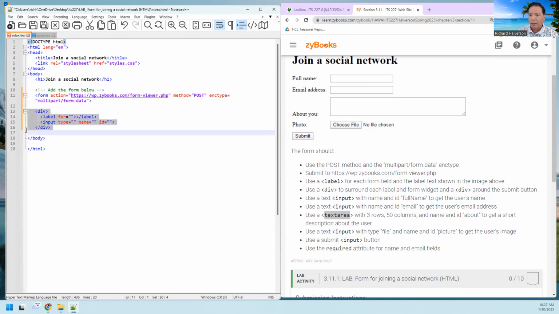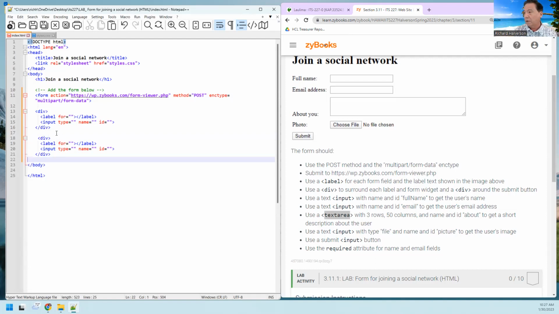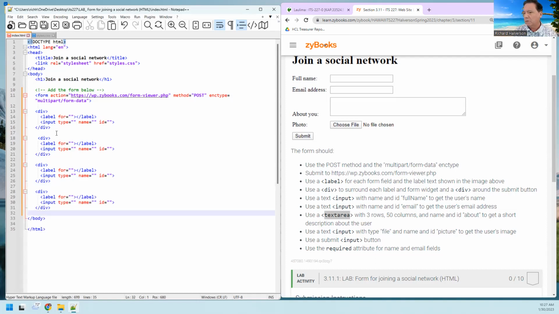But before I do anything, I'm going to copy this, and I think I'm going to paste it. Oh, shoots, undo. I'm going to paste one here for the email address, and then I'll do about you, except it's not going to be an input tag, it's going to be a text area. And then I'm going to do photo. And then I'm going to do the submit.